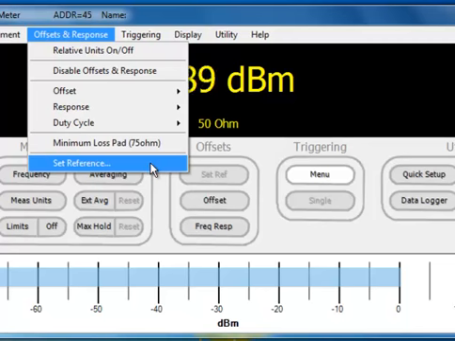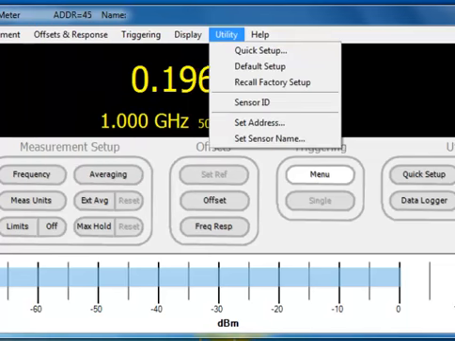And if you want to just see the changes in your device, you can actually set a reference. And then your power meter is only going to read the delta between what you've set your reference for. So nice, flexible user interface for the PSM 3000, 4000, and 5000 USB power meters.